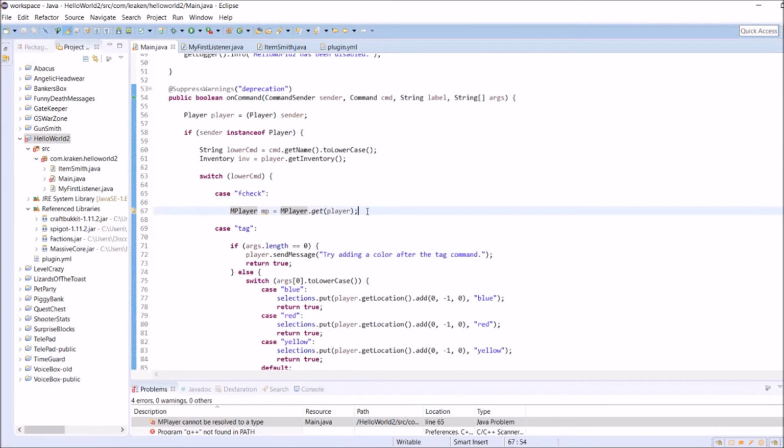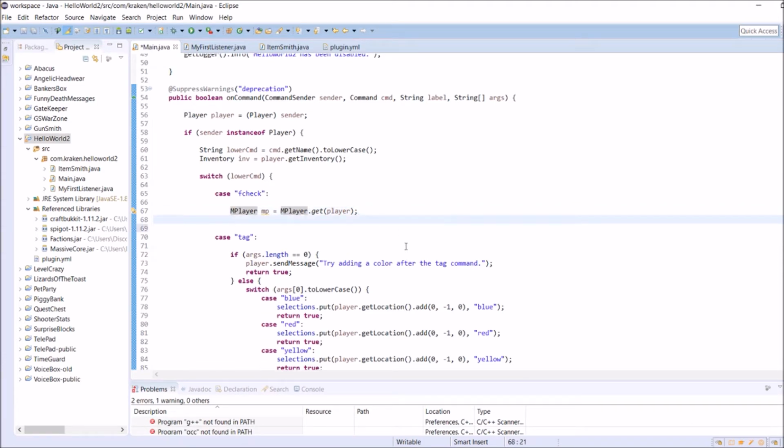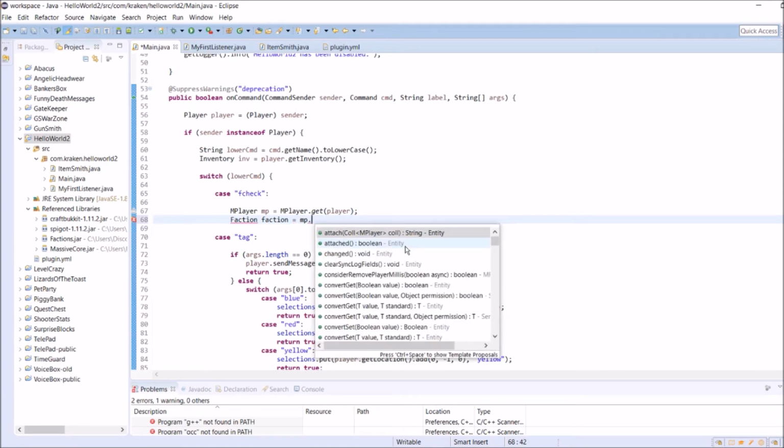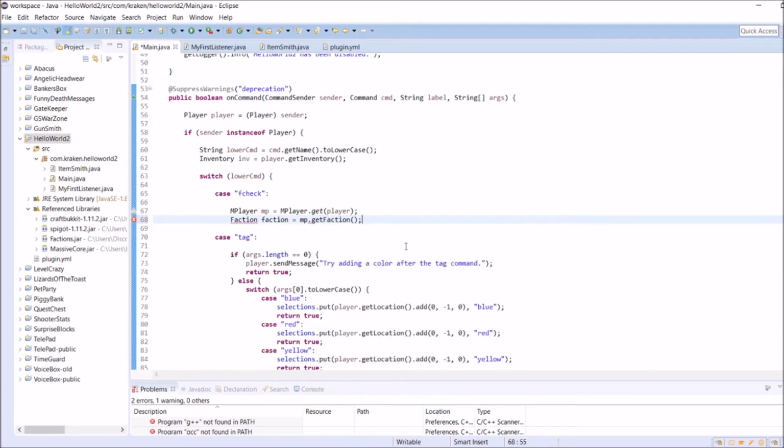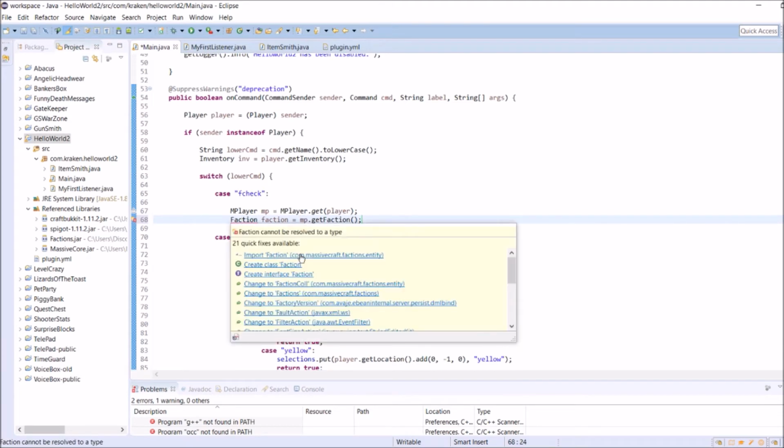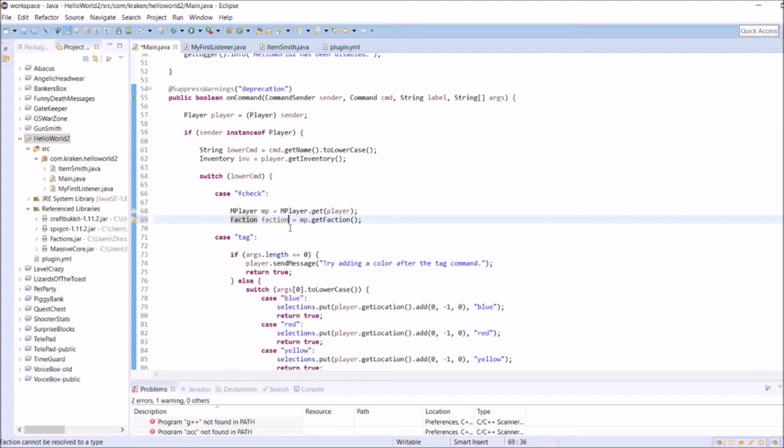We can use the MPlayer object to get information about the faction the player is in, his alliances, his faction bank, his rank, stuff like that. We just want to know what faction he's in and whether that is Wilderness or not. So the Faction object is another one you can get, and we're going to call it faction. It's going to be equal to mp.getFaction. getFaction is another one of those custom methods built into the Factions jar, and we call it on mp and it gives us a faction. We're going to have to import the object here, factions.entity, similar to the MPlayer object. And now we have the Faction object for the player.